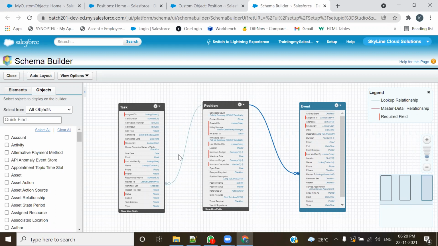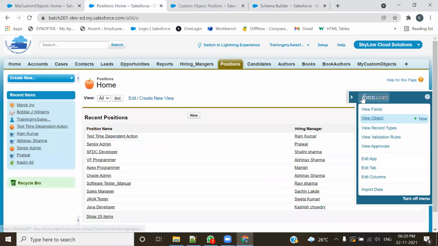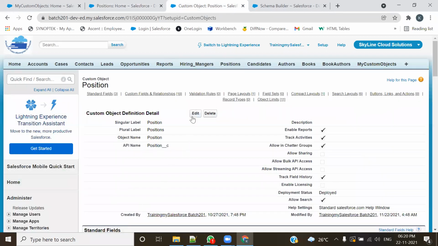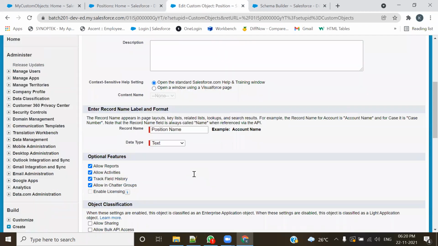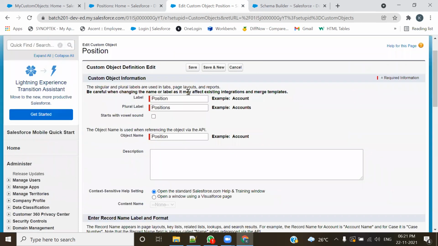I'm giving you the answer: we need to go to that particular object. For example, the object is position. Let's go to the object position and expand the force.com quick access menu, go to the view object, see the properties, edit the properties. And then there is a checkbox in the optional features section: allow activities. What you need to do is just uncheck the allow activities, and save it.